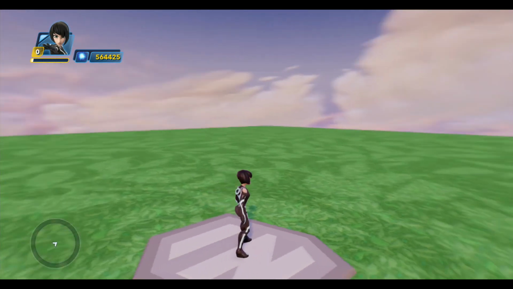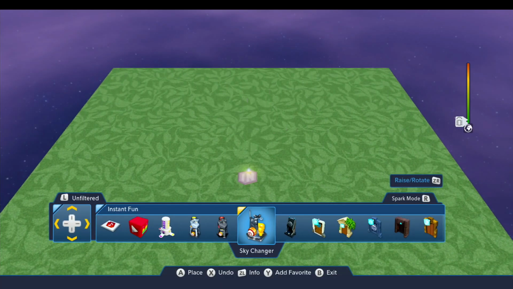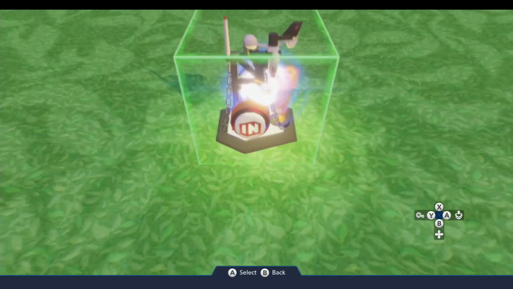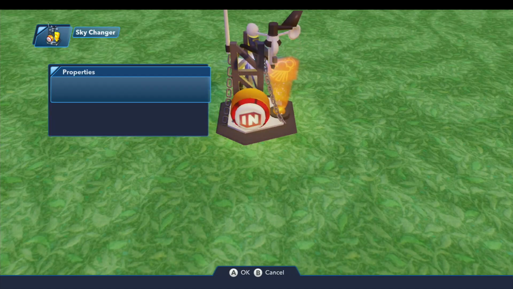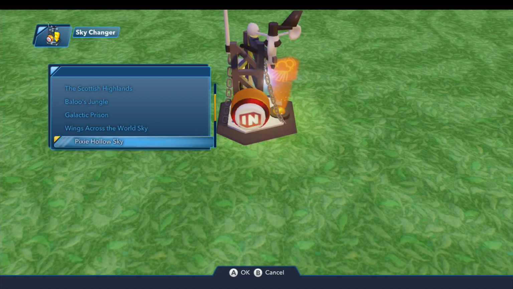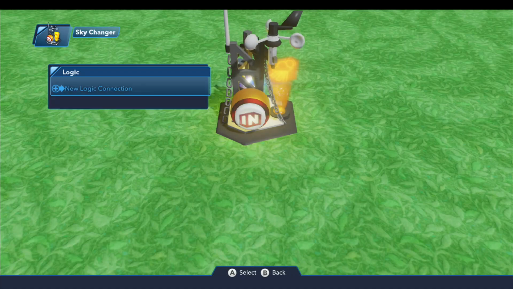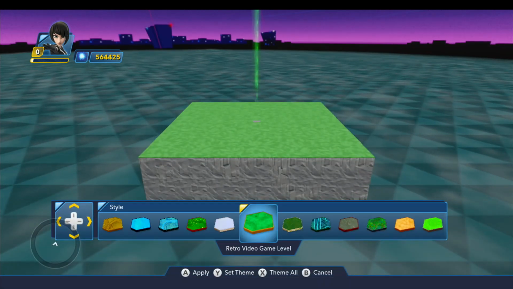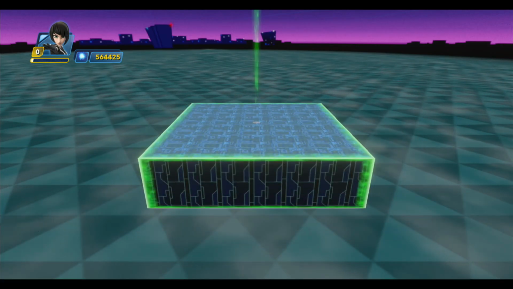I am starting in a brand new empty toy box, and the first thing I'm going to do is set the sky, because I need to determine the orientation of this toy box before I can start building anything. And the sky we're going to use, as I have mentioned and as you have seen, is the 1982 Tron sky from 2.0. It's the above the grid sky. And now that the sky is set, we can delete that. And let's go ahead and set the corresponding terrain theme, which is Flynn's World.